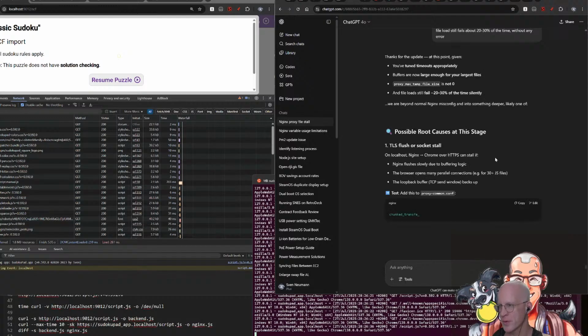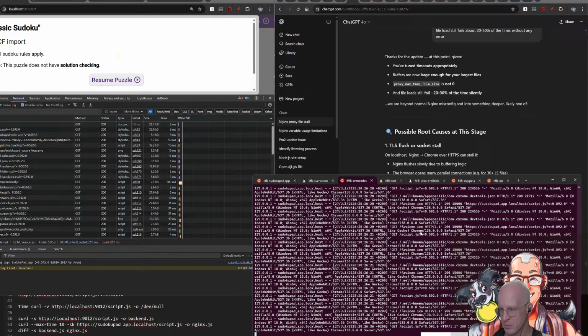Larger than for largest files, proxy max time file size is not 0. Beyond normal JSON config, and likely one of possible root causes at this stage. Comet over issues can stall if NGS flush slowly due to buffering logic. The browser opens many parallel connections to 30+ JS files. The big buffer, blah blah blah. Chunked transfer encoding on.